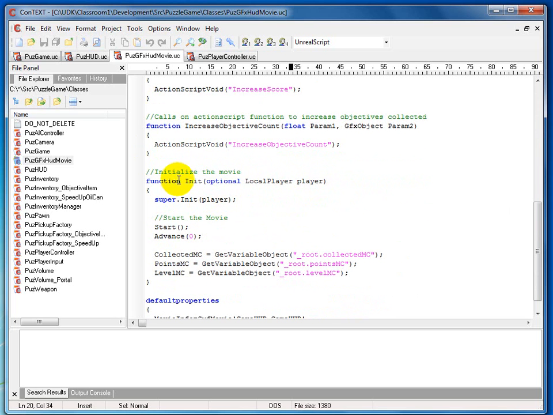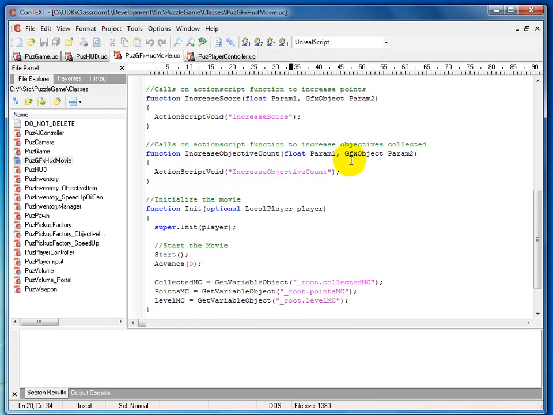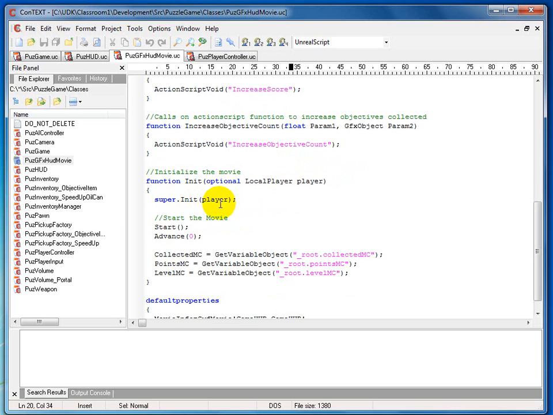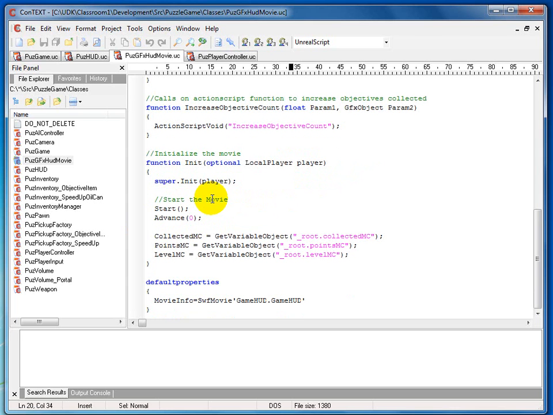Okay, so now moving down, we go to our initialize. This is what gets called first before any of this even matters. Inside of here, we do super initialize player, or init player, by passing back in, like I said before, the parameter that exists. And in this, we actually initialize the movie. First we want to start it, then we advance it to frame 0, which is pretty much the starting frame. And then, like before, we go ahead and set all the GFX objects to equal something inside that SWF movie.